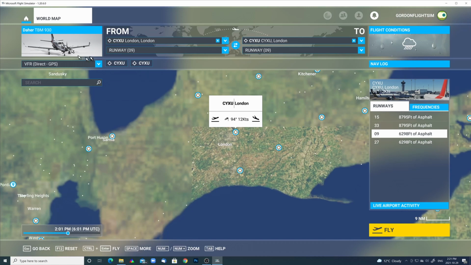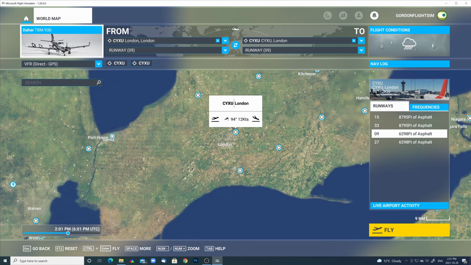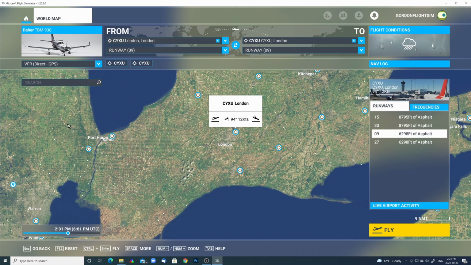Okay, now there's the airplane that we're going to be flying. It's a Daher TBM 930. It comes from France. It's got a jet engine under the cowling here that drives the propeller through a gearbox. And the prop spins at around 2,500 RPM, as opposed to the very high speed that the jet engine rotates at.